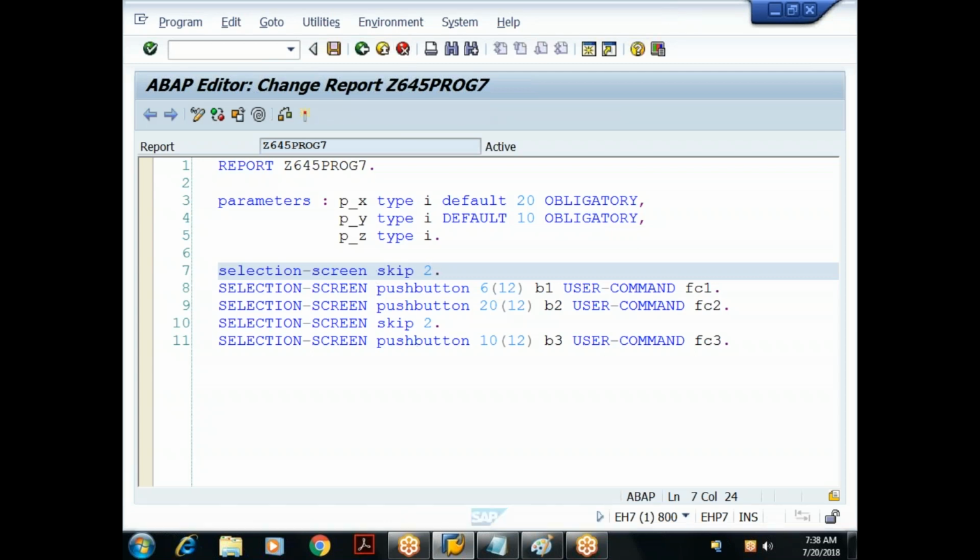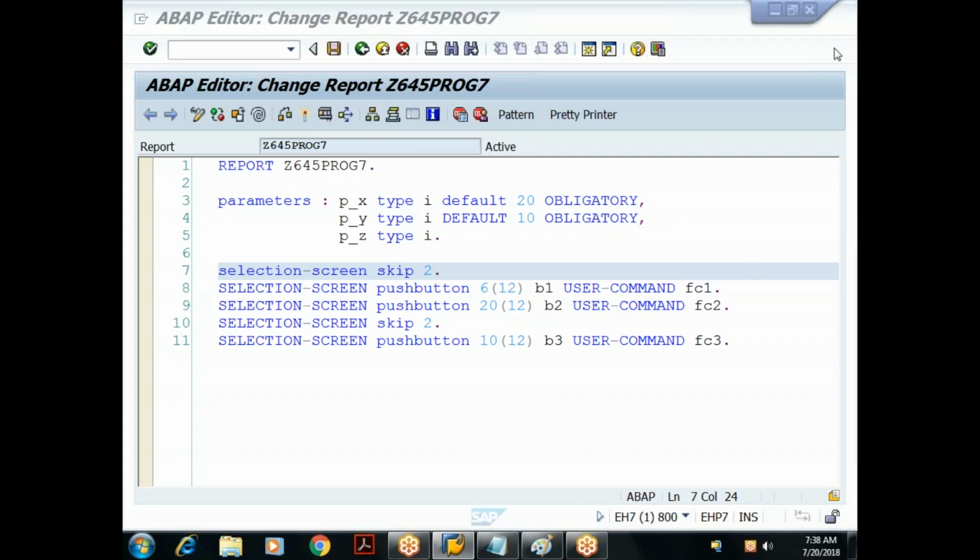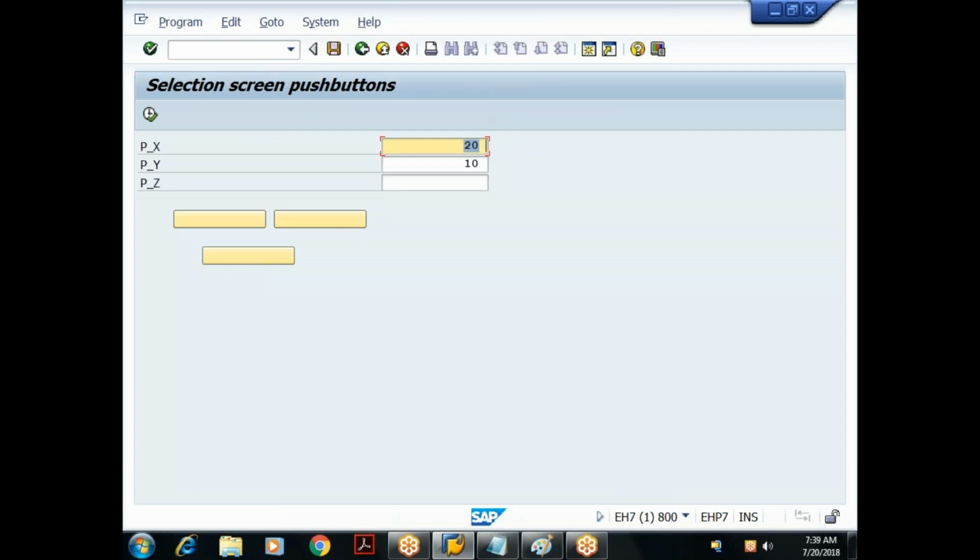Okay, done. So we are able to design the push buttons. What are the names of the buttons? B1, B2, and B3. What are the function codes of the buttons? FC1, FC2, and FC3. So when I execute, done, I got it. For the buttons you have to give the labels, right? How do you associate the labels?